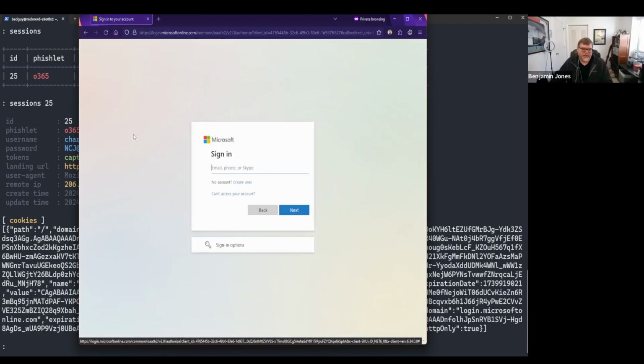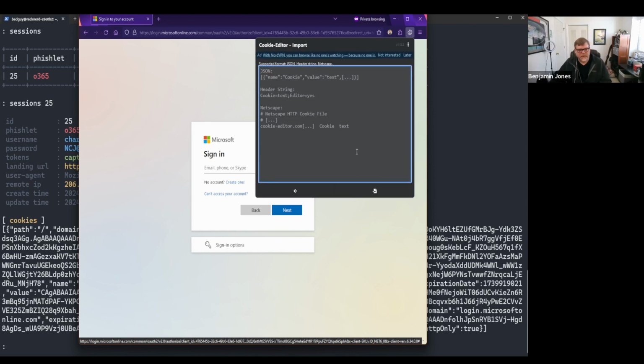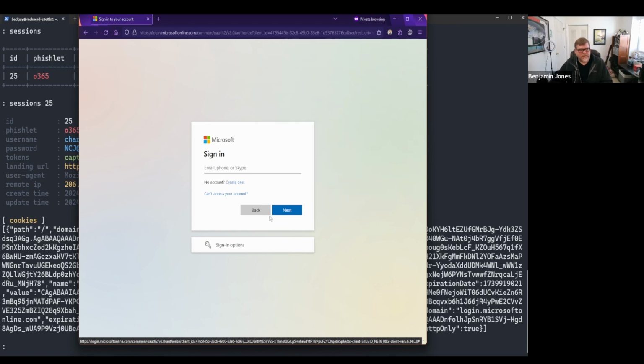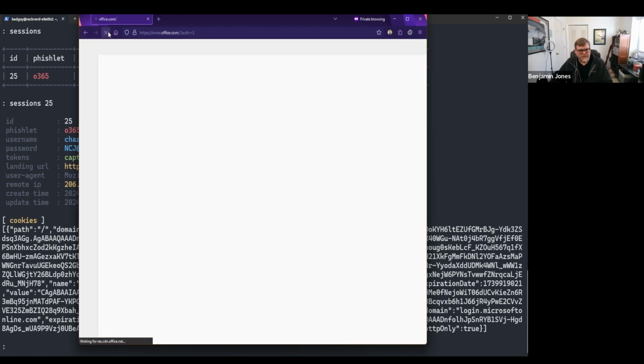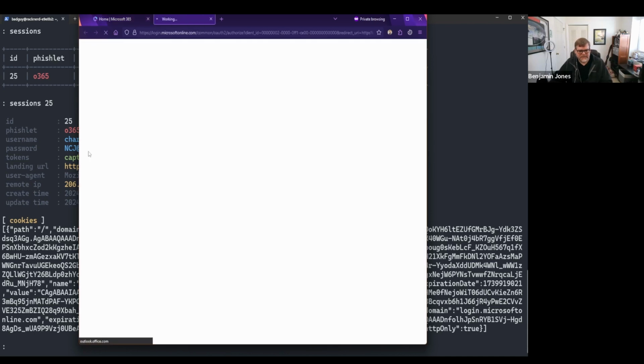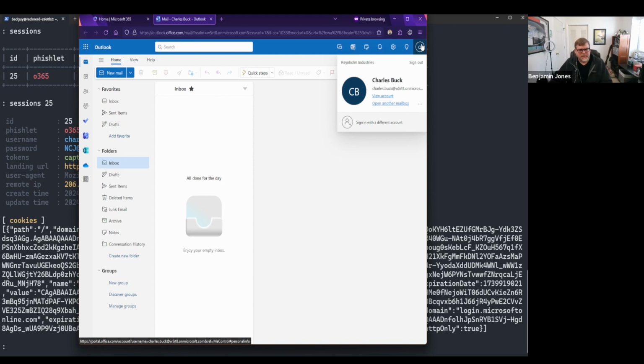I hit refresh, and I'm clearly not signed in. I'm going to use this little cookie extension, very easy to get. I'm going to import. I'm going to copy the text that I just copied out of my Evilginx, and then I'm going to refresh. As you can see, I bypassed everything as far as authenticating any sort of MFA that he set up, because as far as Microsoft's concerned, I've already authenticated. So from here, I have access to all of his email, SharePoint, anything that I can get my hands on.